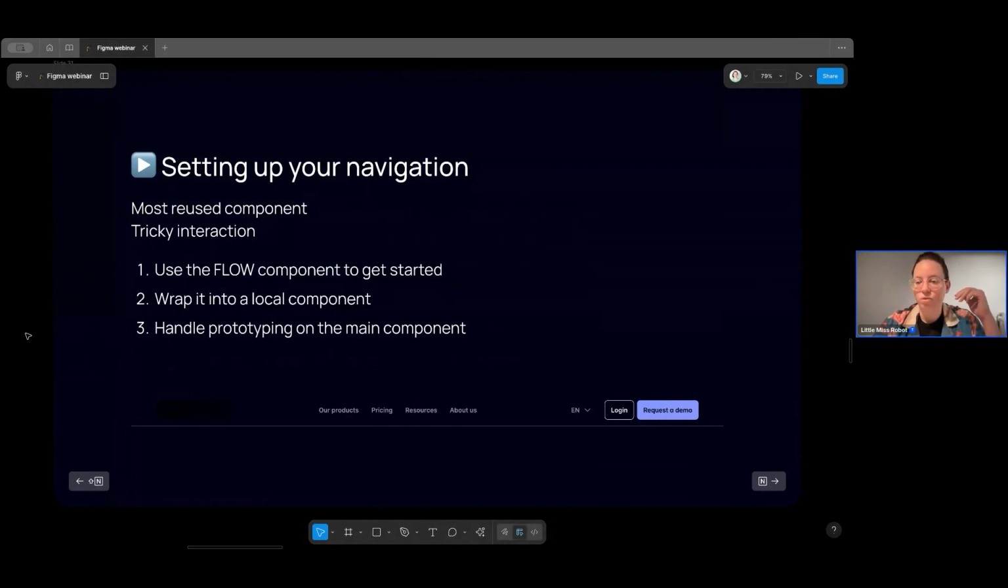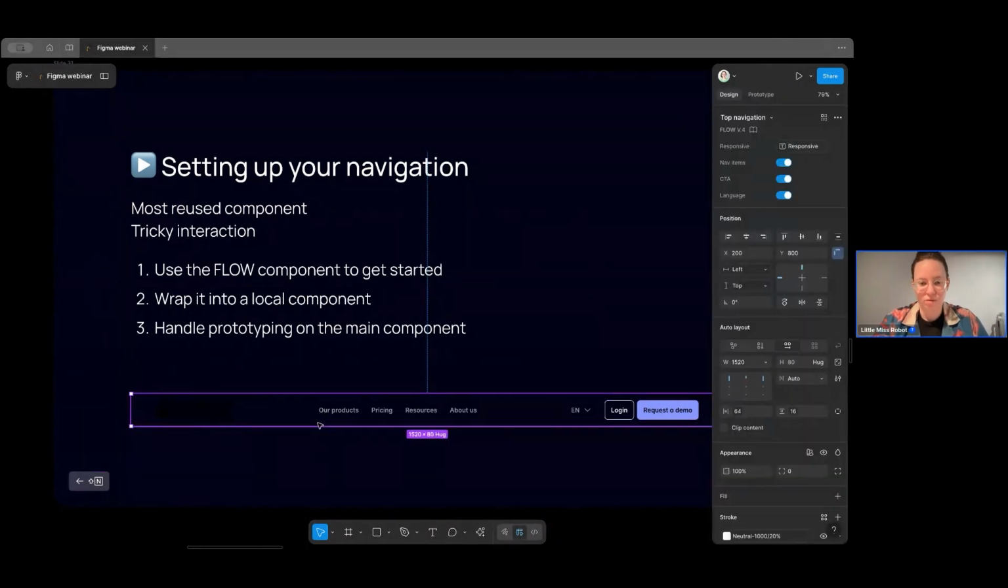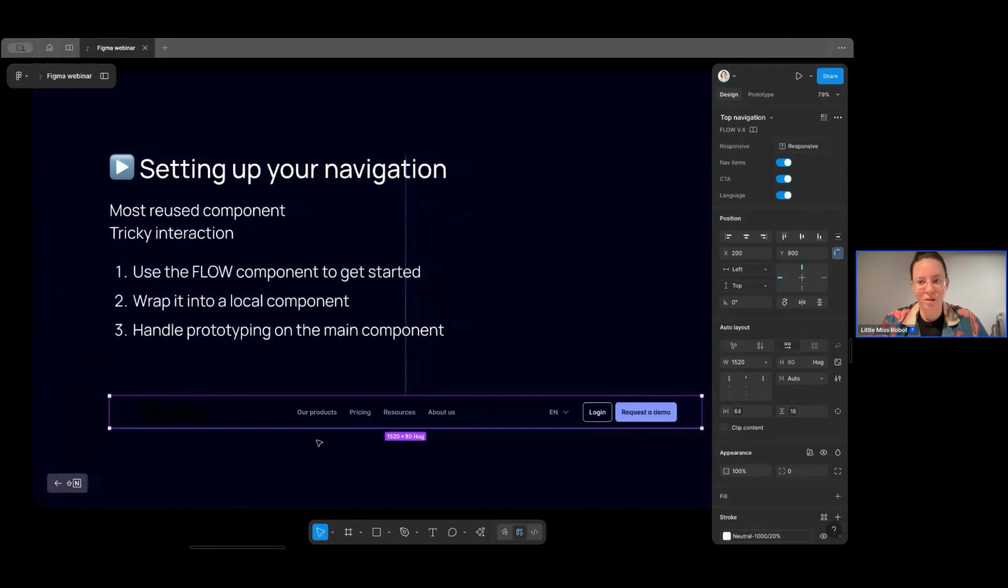So again, don't forget to make it a component. You'll save time in the long term. And sometimes it can have some tricky interaction on it. Like on hover, I want a fly out to drop down, but I want to be able to select stuff in there. So this we are faced with quite often during our work as well.